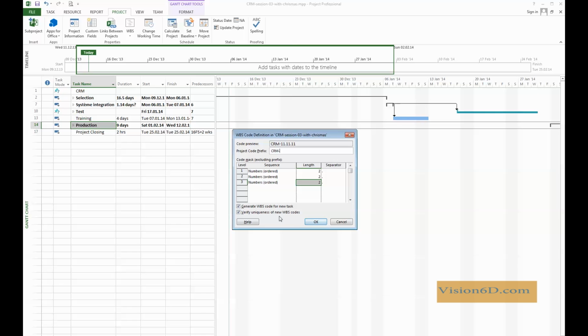So we are going to say okay that we want to generate WBS code for new tasks as well, and we will verify the uniqueness of a new WBS code. Just remember that WBS is here to identify in a unique manner a certain task. Okay, let's go.